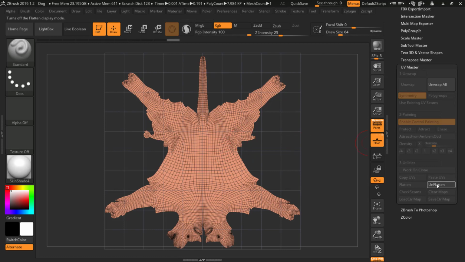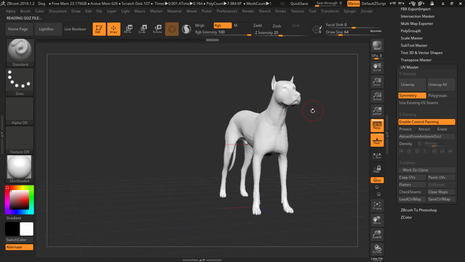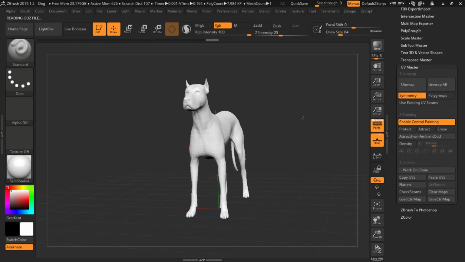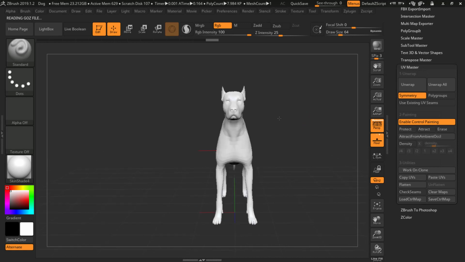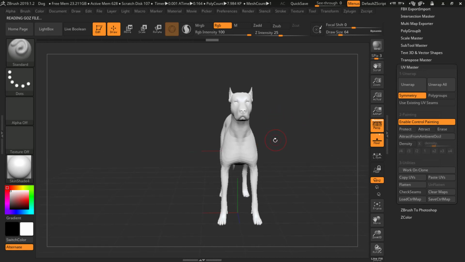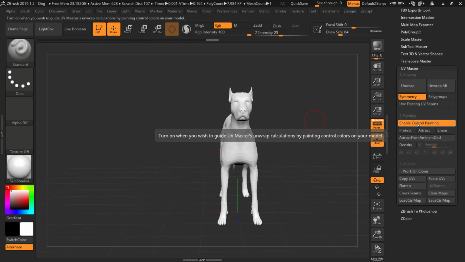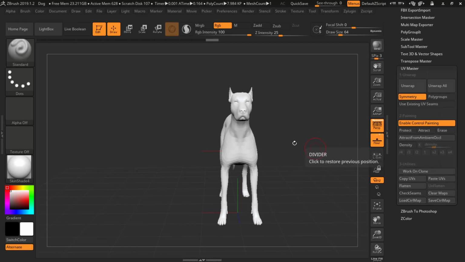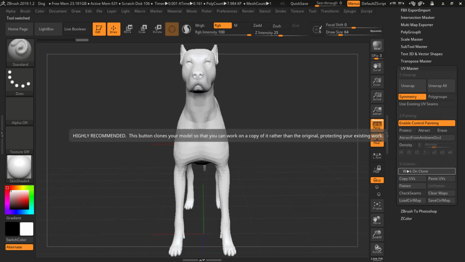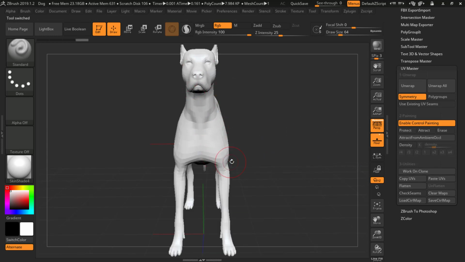Okay, so if I come back, I'm going to unflatten it, and there we go. There's our dog. Now, don't forget, there's something I forgot to do. When you create your painting, you want to always work on the clone. So you want to work on the clone of the dog, not on the original dog. I should have hit work on clone, and that would have duplicated another dog.